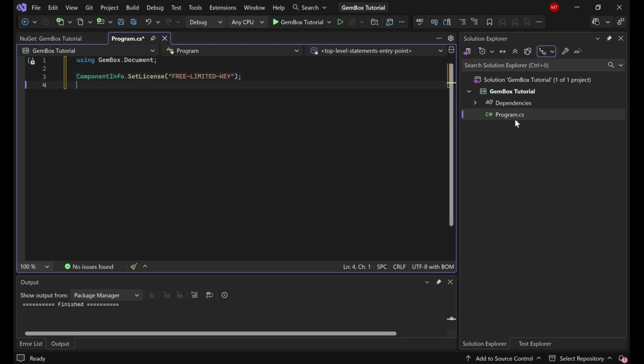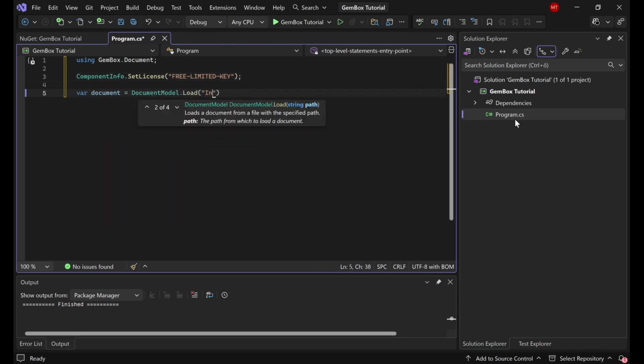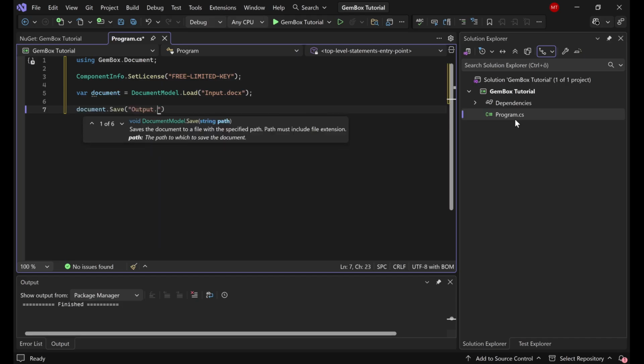Now we load the Word file. This reads the file into GemBox.Document's in-memory document model. That means the document is not only loaded for conversion, but it can also be modified in code, which we'll see next. To finish the conversion to PDF, we simply save the document with a PDF file extension. That's all it takes to convert a Microsoft Word file to PDF.